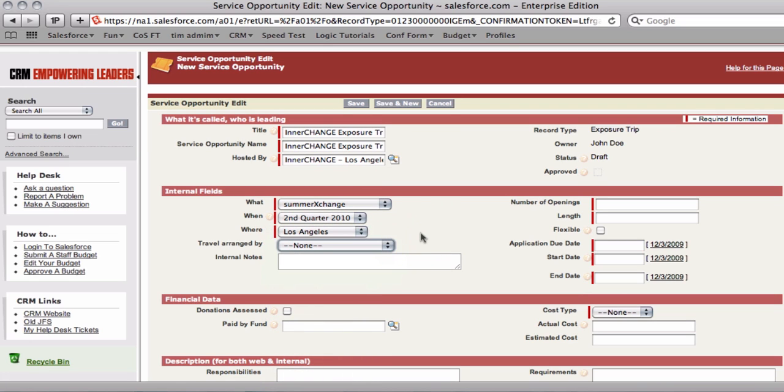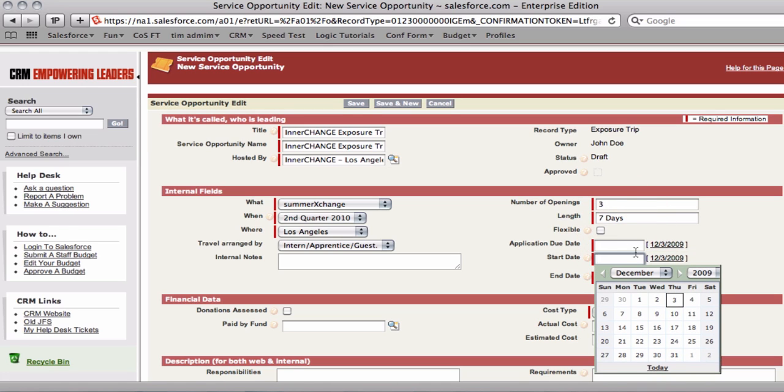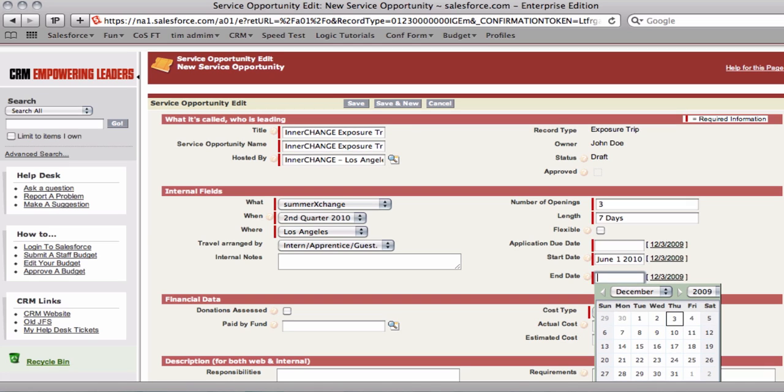For exposure trips, the travel can either be arranged by us centrally as it is in Summer Exchange, or the travel can be arranged by the intern or guest. In this case, Los Angeles is asking them to get there. Number of openings, we're only going to have 3 people visit. The length will be 7 days. It's not flexible. And the start date will be June 1st, and the end date will be June 8th.